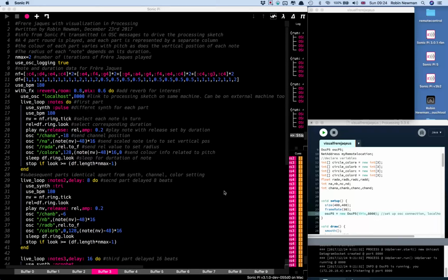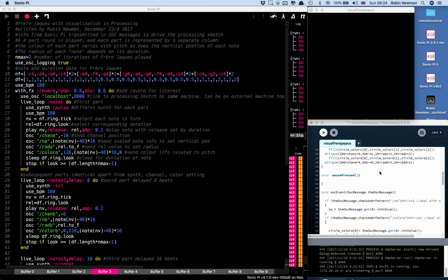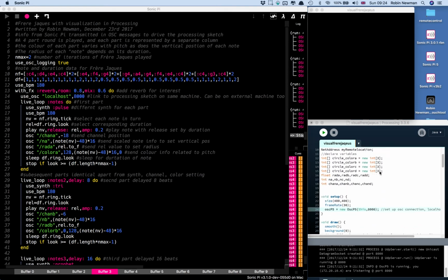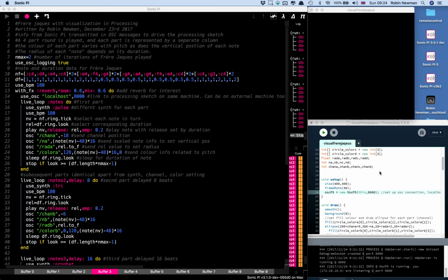Hi, and welcome to this project using SonicPi 3, in which I play Frère Jacques, but with a difference because I'm visualizing it by means of Processing. I've got a Processing script over here, and this is going to respond to incoming OSC messages sent from SonicPi.